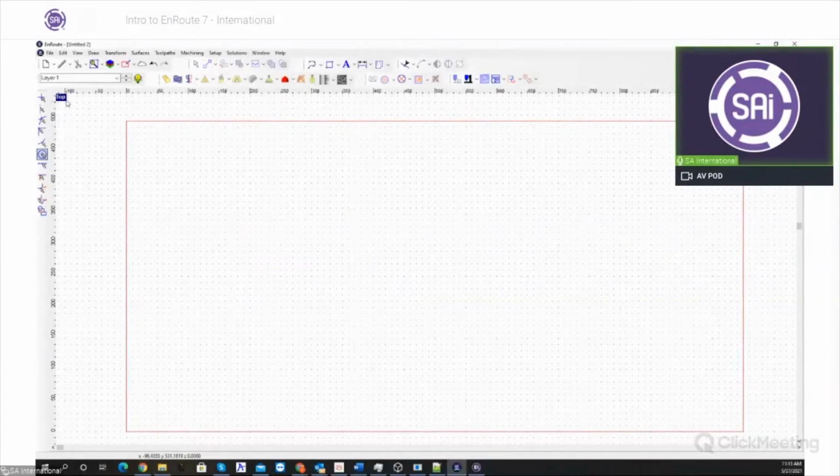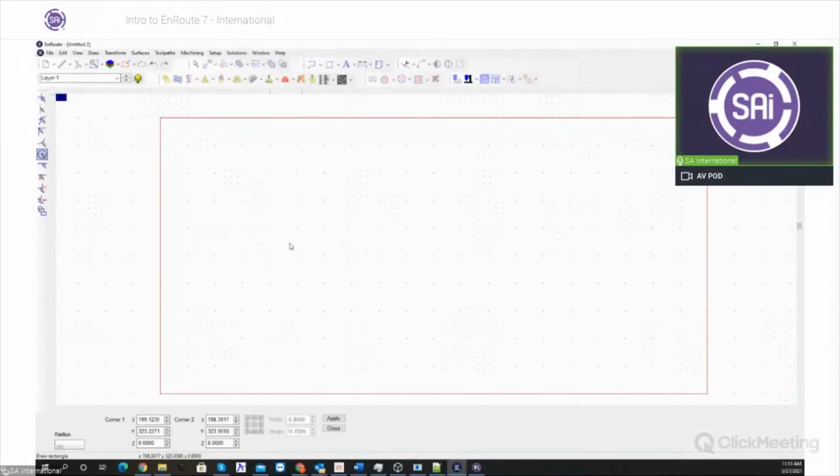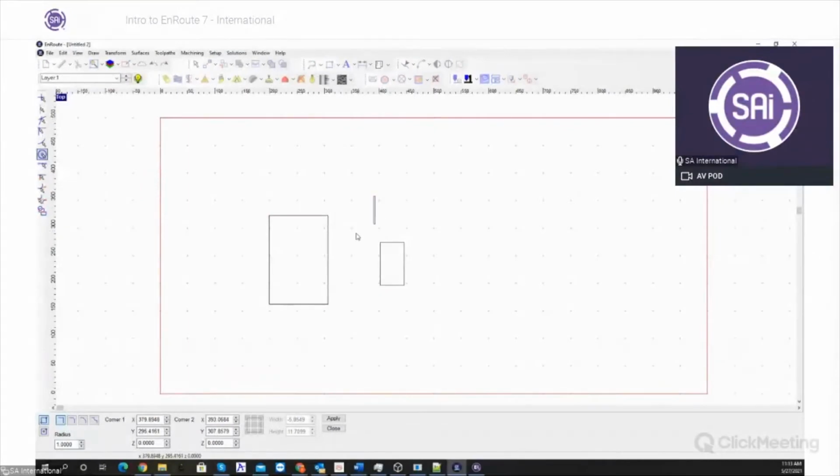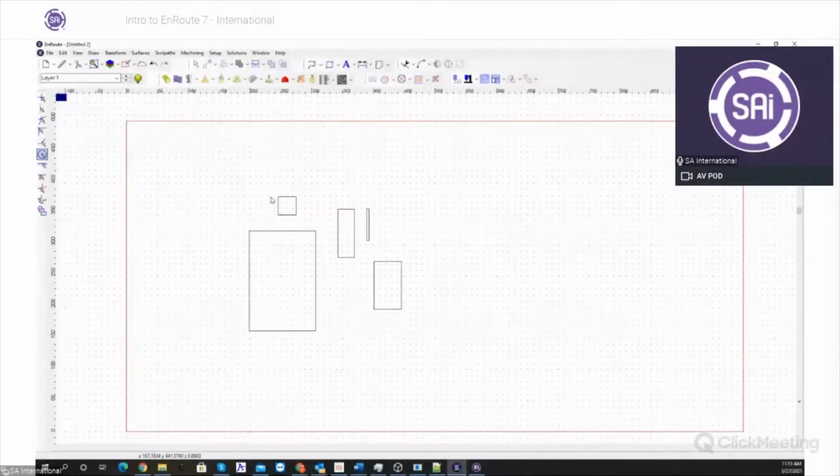Some other minor changes that we've made is for the selection method. So if you have multiple objects on screen, in the past in EnRoute, you would always have to completely enclose your objects before it would select them. We've changed this around, that if you drag from the bottom up, you can select objects by simply touching them. If you drag top down, you would still have to completely enclose them. So this gives you some more utility when selecting objects in your design.